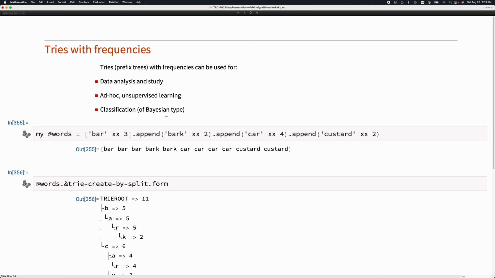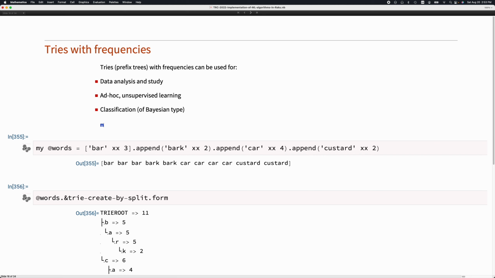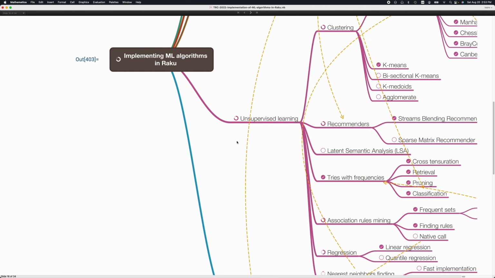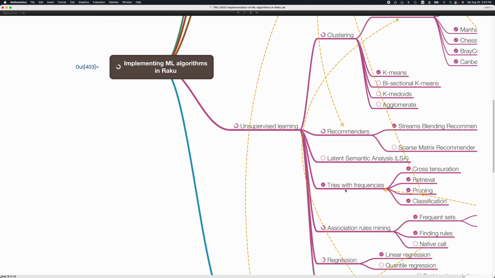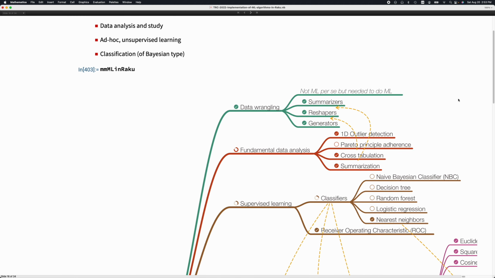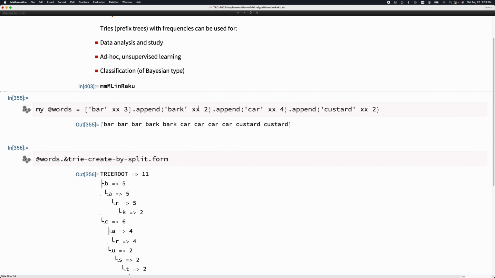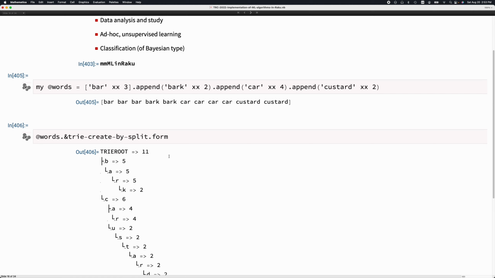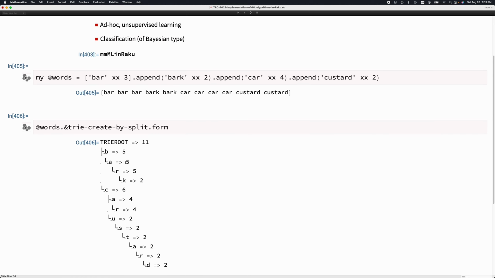All right, so we go to tries with frequencies, which is an unsupervised type of algorithm. And I'm going to bring this mind map again. So we're in unsupervised learning, and I'm going to talk about tries with frequencies, right? We have this list of words, ba, ba, ba, bark, bark, ka, and so forth. And I can generate the corresponding prefix tree.